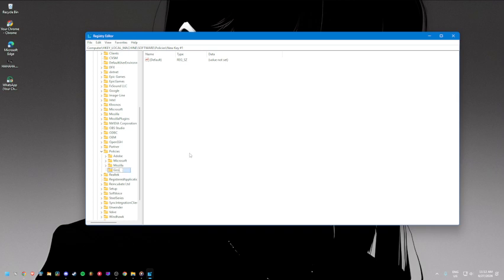Now we need to look inside the Google key. Select the Google key you just found or created. Inside it, check whether there is a sub-key named Chrome. If the Chrome key already exists, select it. If it does not exist, right-click the Google key, choose New, and then choose Key. Name this new key Chrome.